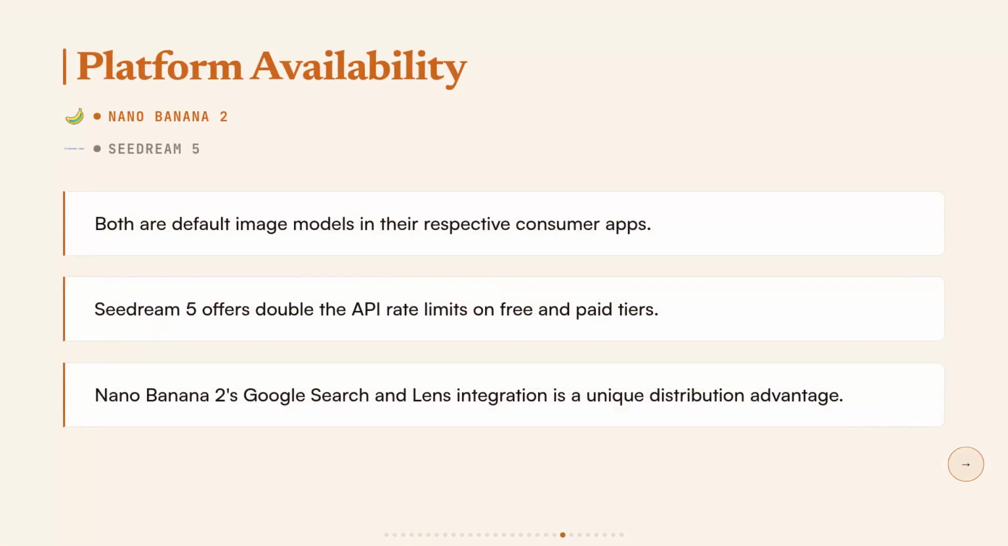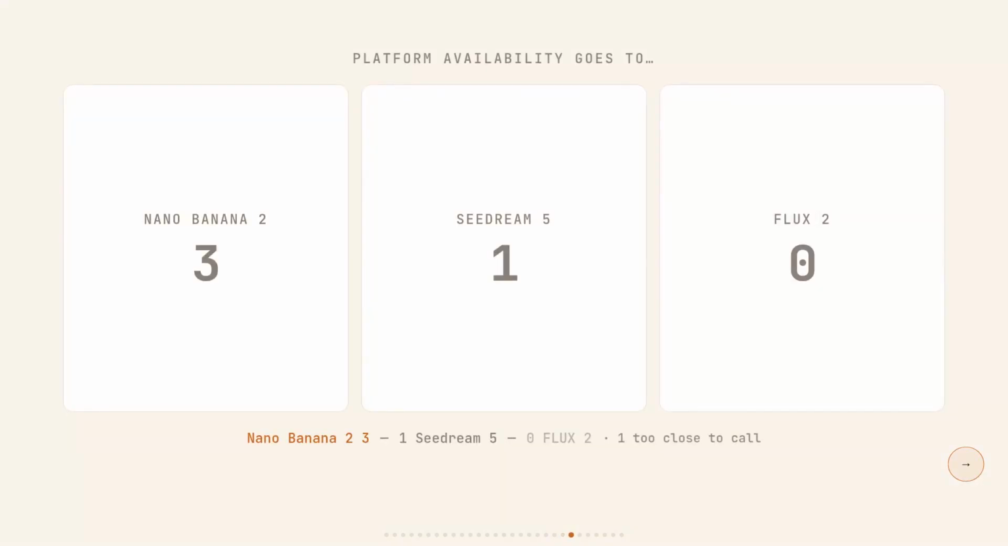Seedream 5's cheapest official route runs through ByteDance's Volcano Engine, but that platform requires a mainland China phone number just to sign up, pushing most people outside China onto third-party resellers instead. That makes the final scoreboard Nano Banana 2 4, Seedream 5 1, Flux 2 0, though Flux 2 never got shut out of the conversation entirely.